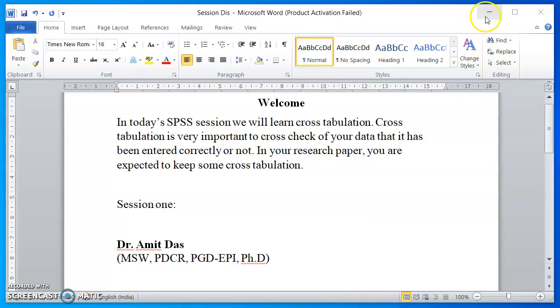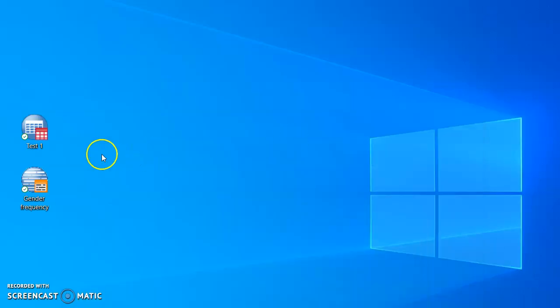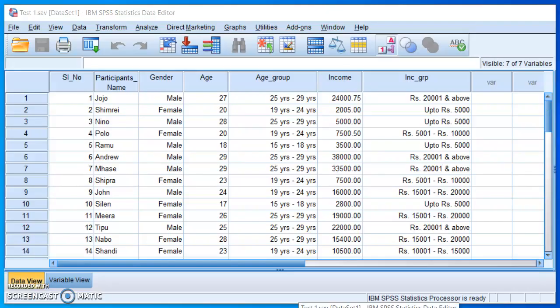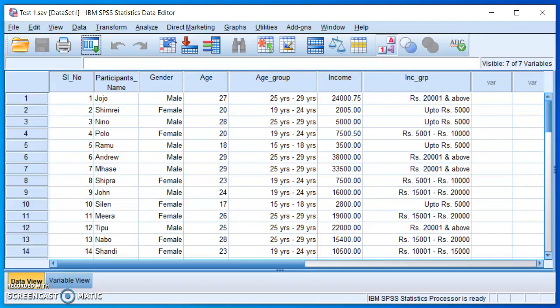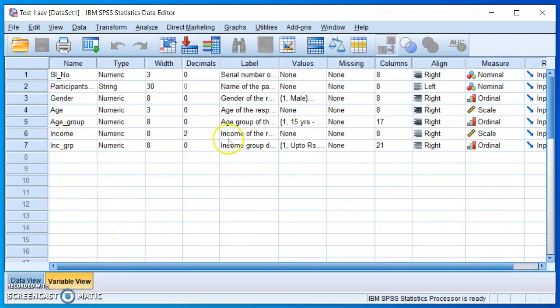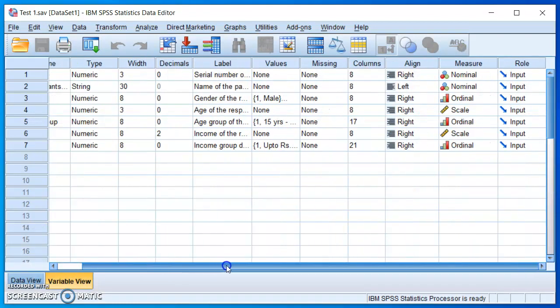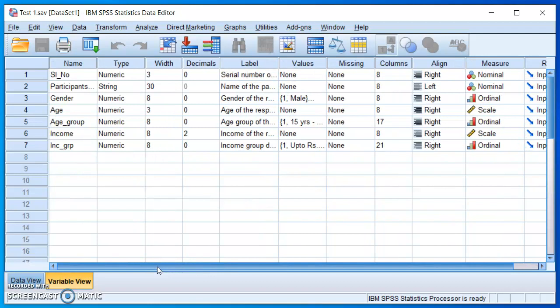Now I'll open my previously saved data file. Yes, I saved this data file as test1.sav previously. So we have a few variables over here: serial number, participant's name, gender, age group, income and income group, and these are in the variable view that we already prepared beforehand.